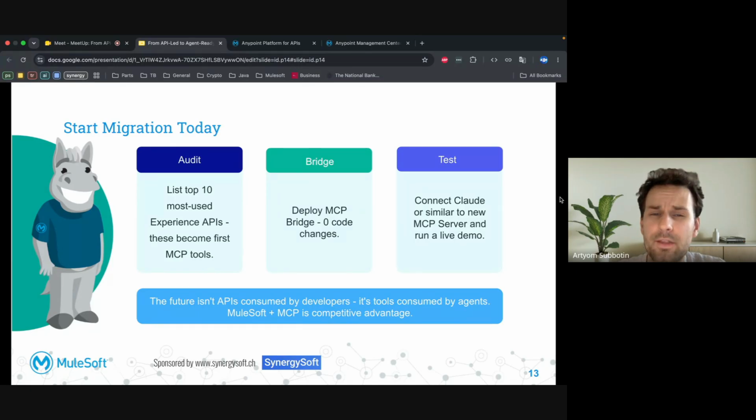So the main point is that the organizations that will win in the next 3-5 years are not the ones that build the most sophisticated AI models. They're the ones whose systems are ready to be acted upon by those models, whose data is accessible, whose business logic is callable, whose integration approach is agent ready. You need to understand that you're closer than you think.